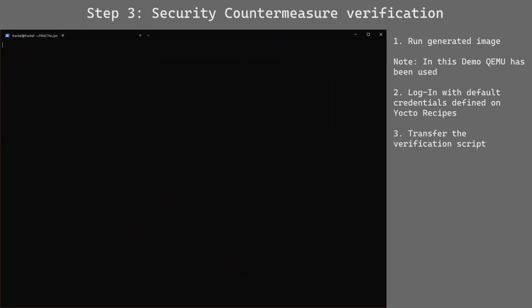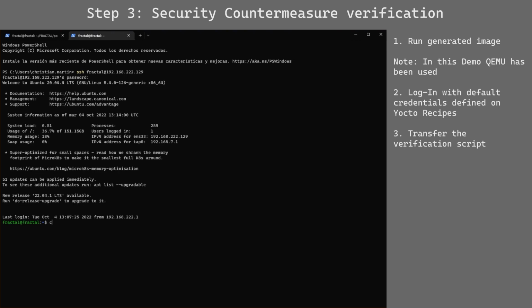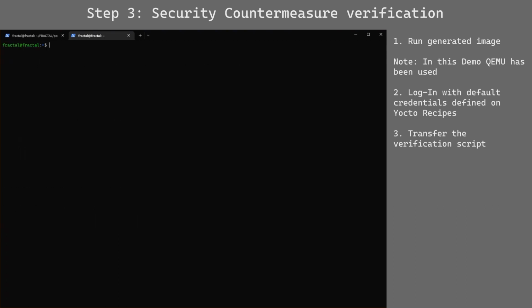The third step is to transfer the verification script. We will transfer the fractal-verification.zip file to the QEMU machine. In this case, we have used SCP for the transfer. This script implements a set of tests that check all the implemented countermeasures and verifies if the configuration has been altered during the image building process.